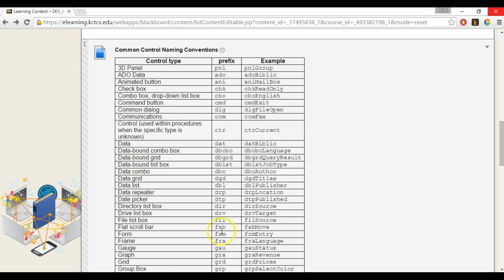I have some buttons on my form, and if you notice, if I look at button, there's no button listed here. The reason is that it's actually called a command button. So our buttons are going to start with CMD. That's a command; we're going to tell it to do something. So our button is going to be CMD something like calculate. I'll have a CMD calculator, or CMD add, or something like that.